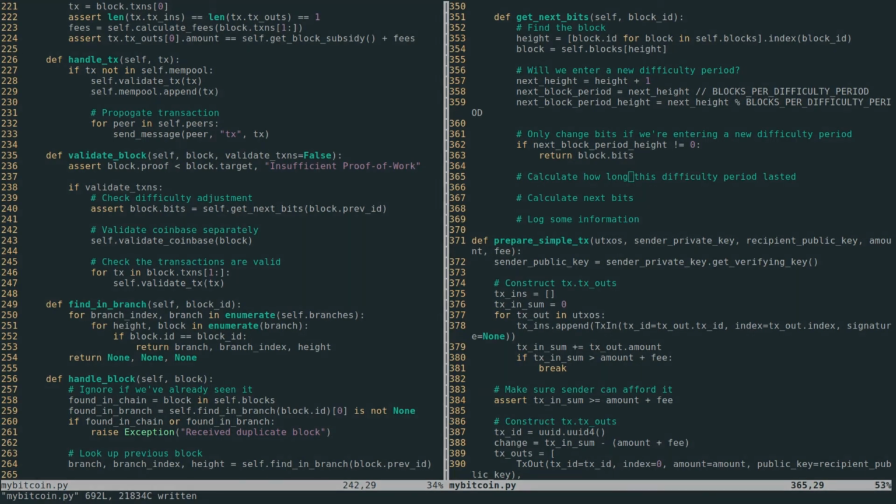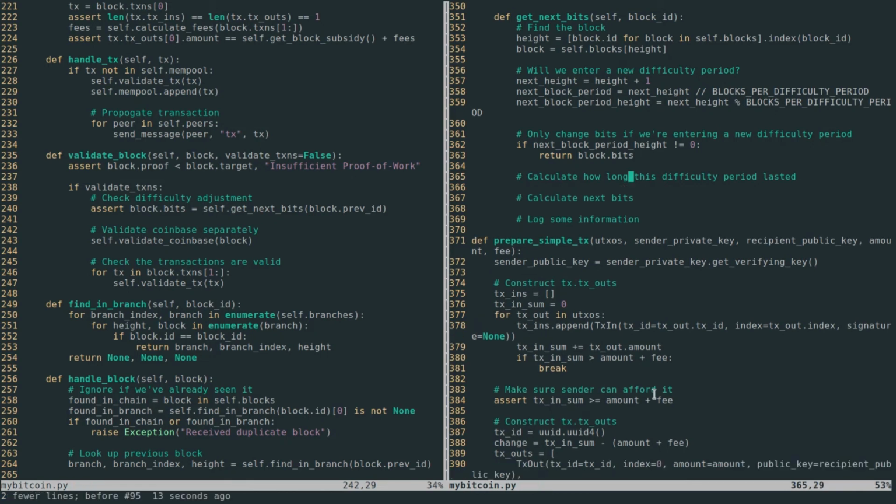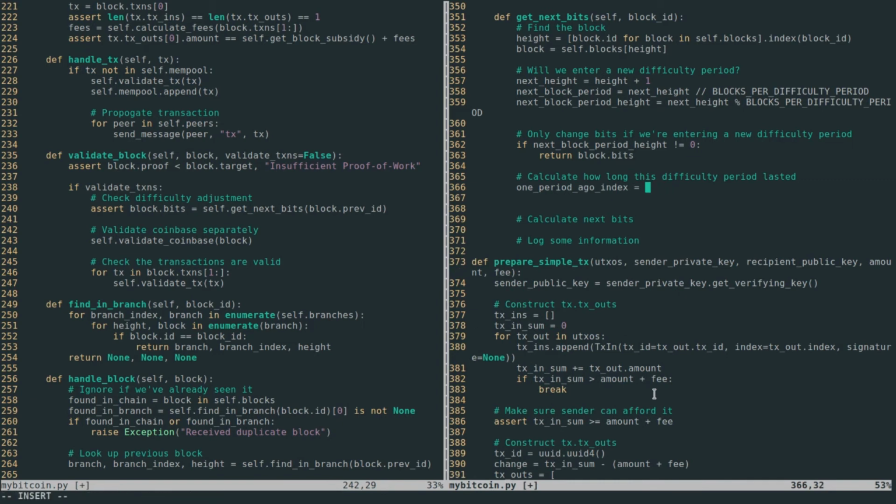And that's where we really make use of these block.timestamp things we just created. We're going to run into complications here, just as a word of warning. So I'm going to create this variable, one period ago index. These are bad variable names, but oh well. And what I want is height minus blocks per difficulty period. This will be the height of the last block, or the block one difficulty period ago, right?